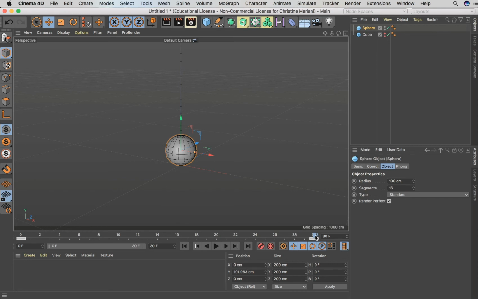Okay, so that's the scale. So I would go to 0, and I know that my size, I can see here, 200, 200, 200, is the size of the sphere that I have.